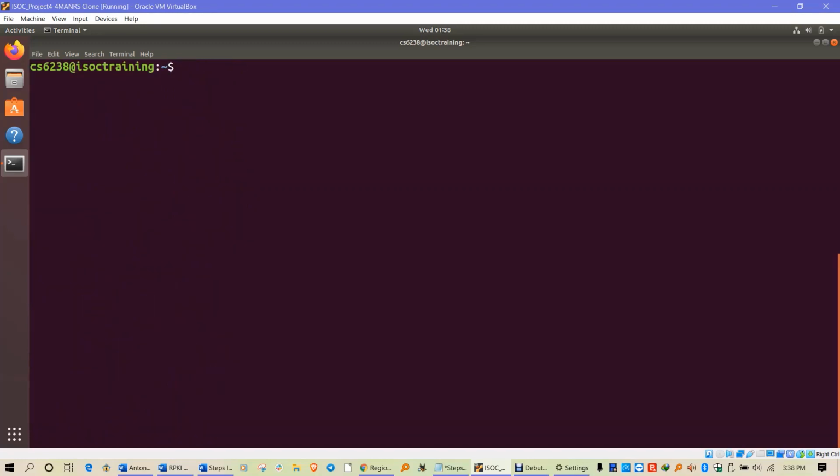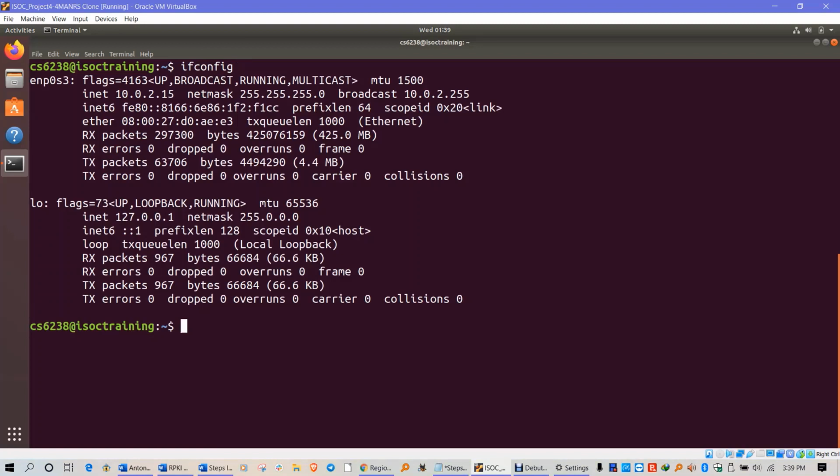You can use the command. First we need to check. You need to know the IP address of your server. For example, in my case, use the command ifconfig. My IP address is 10.0.2.15.